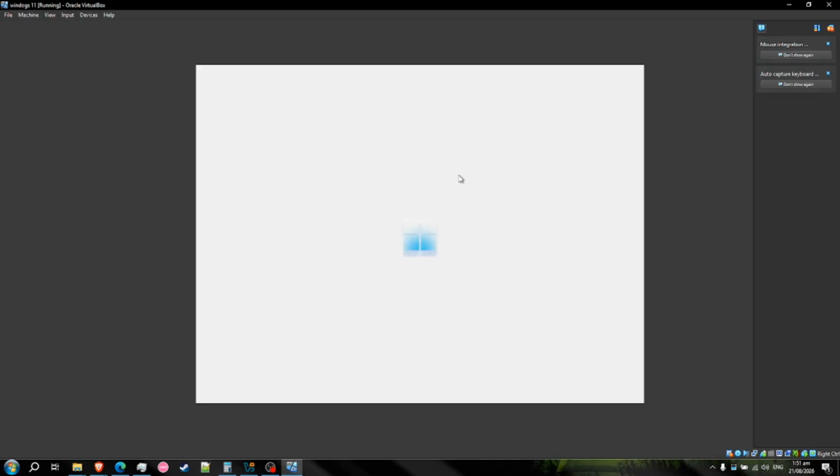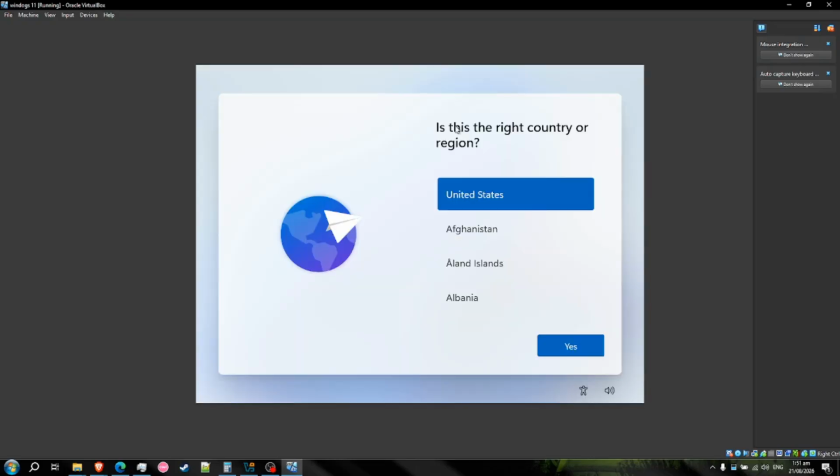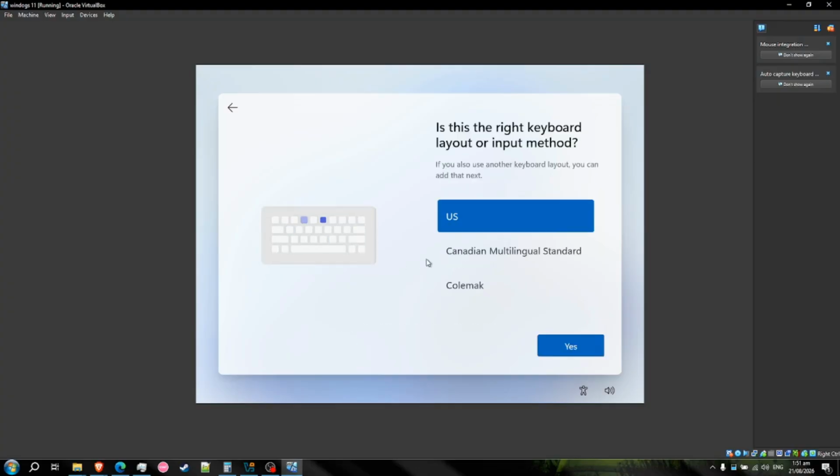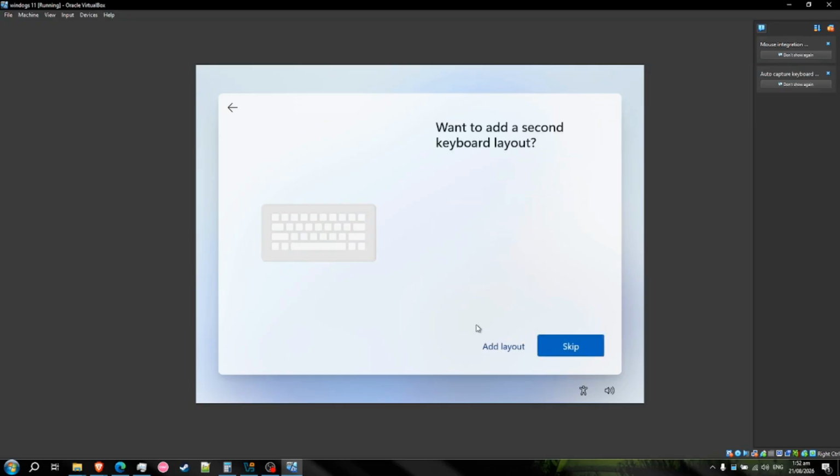Alright, there it is. And here, yeah, this intro is kind of laggy on this virtual machine. Okay, so is this the right country or region? The United States. Yeah, we are indeed in the United States. Alright, is this the right keyboard layout or input method? Yes, we are not going to add a second keyboard layout because we are just using one keyboard.